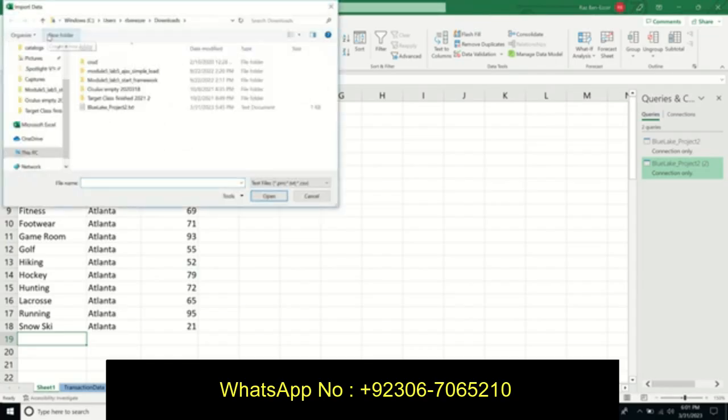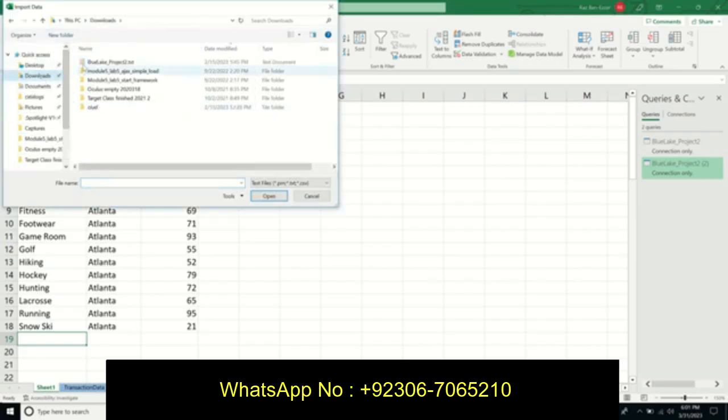It pops up a dialog that asks me, okay, what file would you like to import? And I already see it, but even if I didn't, I would go to my downloads, and here it is. TXT, Blue Lake Project 2 TXT. By the way, if you don't see the extension .txt, it means your computer is hiding extensions, but you should still have all the name up to the TXT. When I import, it's going to show a dialog.